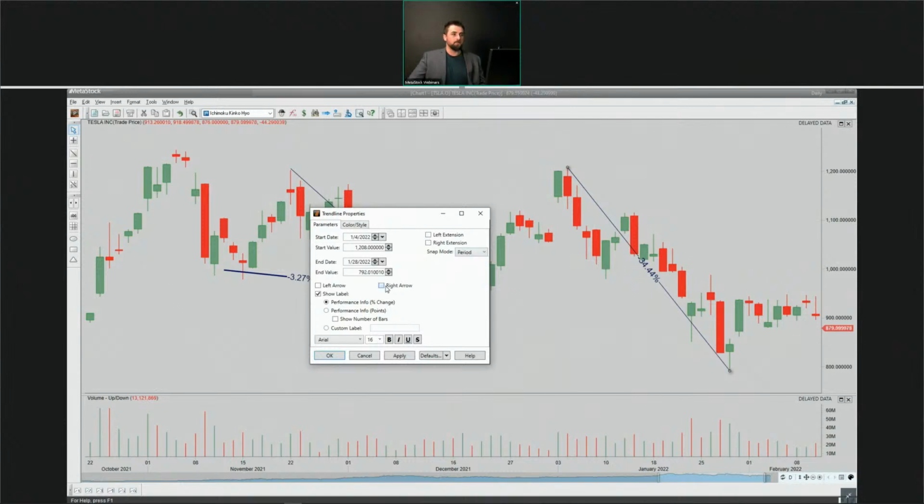And then, of course, as you've kind of seen with our new theme, you can go in and save everything as a default. So every time you draw the trend line, it's going to show the performance information. It's going to be a little bit bigger. It's going to have that right arrow on there. Or you can also show the number of bars too. So let's go ahead and do that. So I changed it to points and the number of bars.